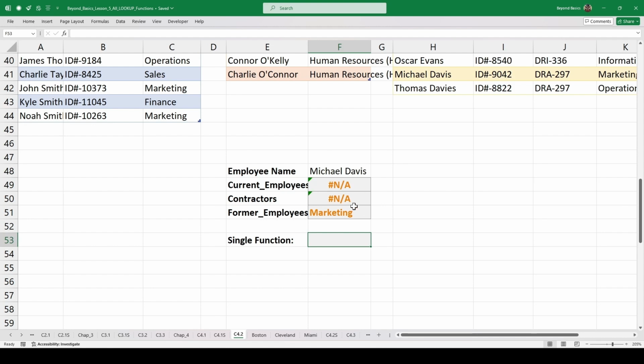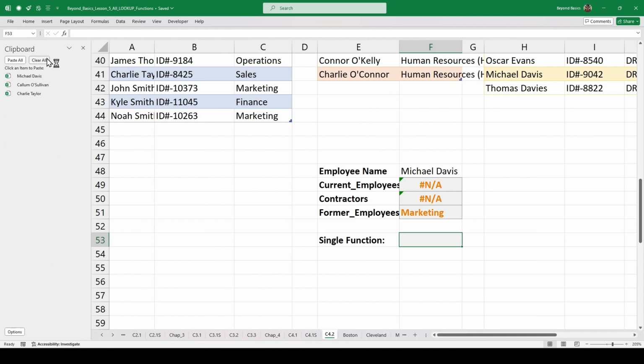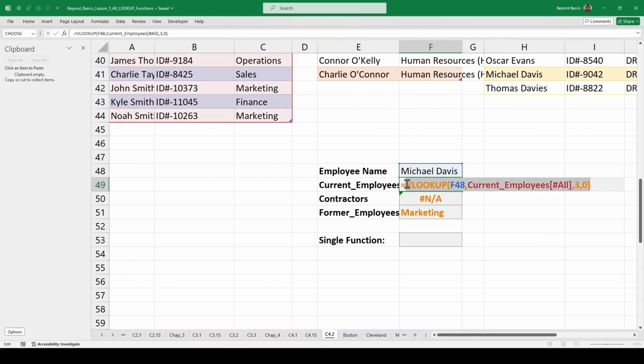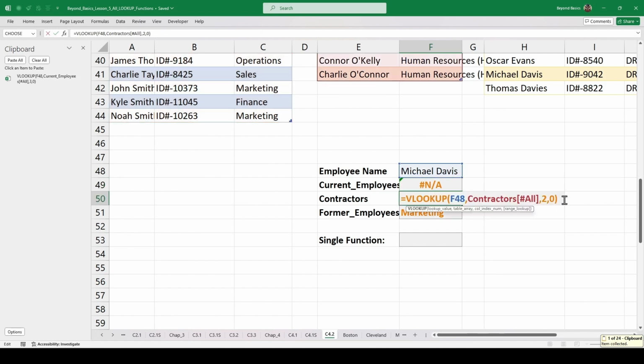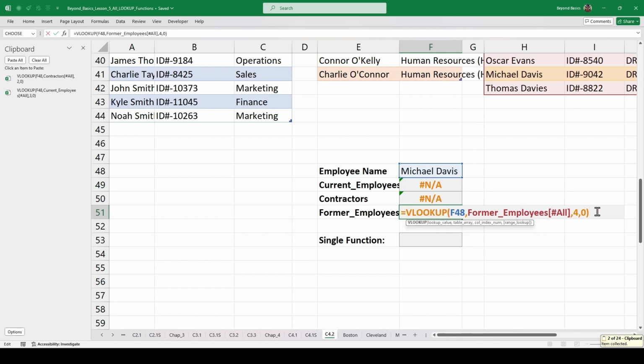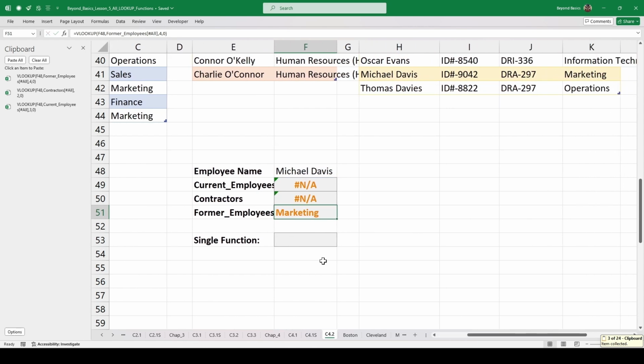Let's start by copying the formulas to the clipboard first. Open the clipboard pane, clear all, copy all three VLOOKUP functions to the clipboard pane. Now let's type in our nested function. Type in an equal sign, IFERROR, test tab, type in IFERROR again.